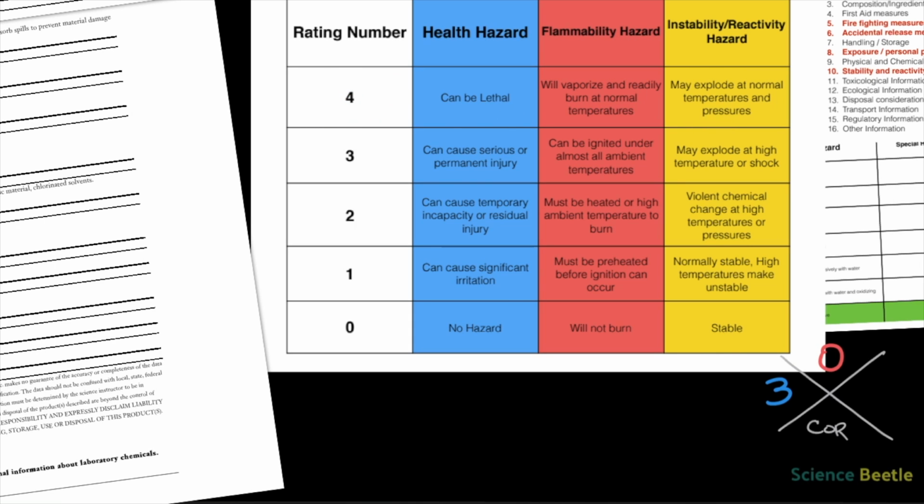It's not number 4. May explode at high temperatures. Well, again, section 10 doesn't say anything about high temperatures, so we can ignore and eliminate 3. It doesn't say anything about violent chemical changes at high temperatures, so we can eliminate 2 as well for those reasons. But it does say that it has a very good shelf life. And so that means that here it's normally stable. That actually is consistent with that statement.